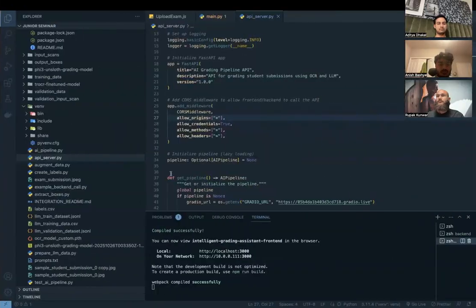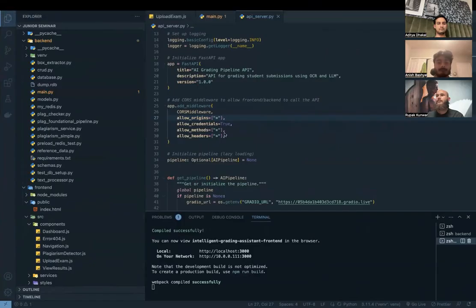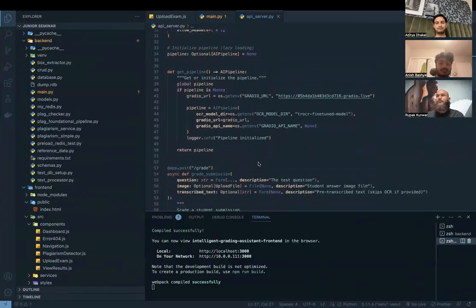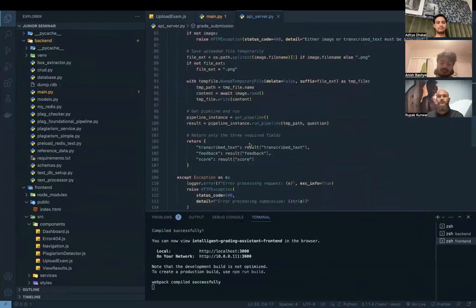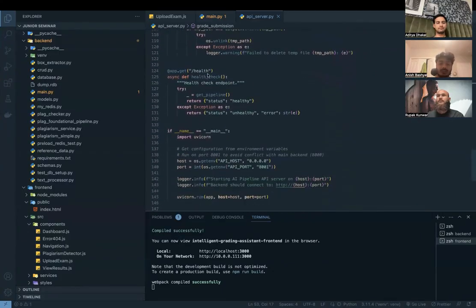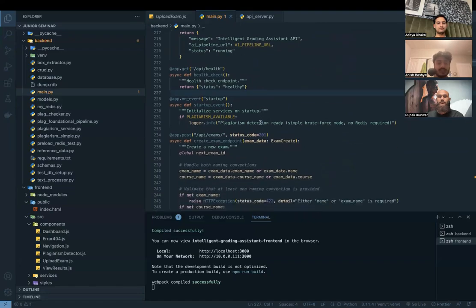And if I go over to our front and back end infrastructure, this is the server that connects with the Gradio and exposes the endpoints to grade the answer after it has received the transcription. And it also exposes the health endpoint to check the health of the API. And main.py is the backbone of this infrastructure, and Aditya primarily worked on this, and it exposes different endpoints for our application.